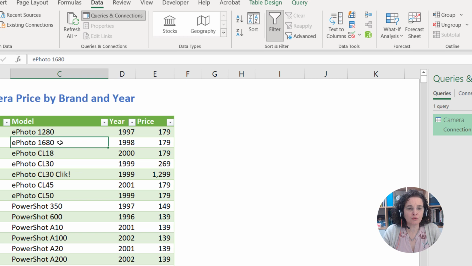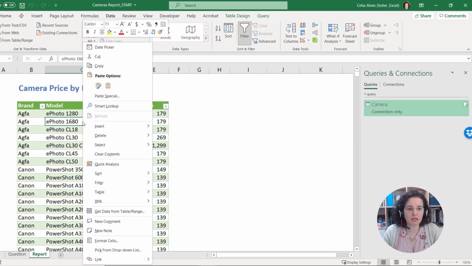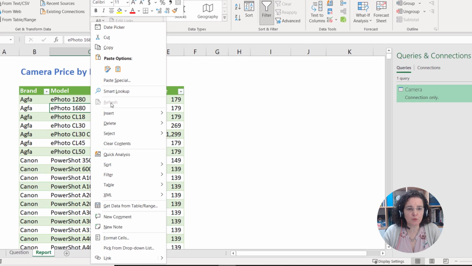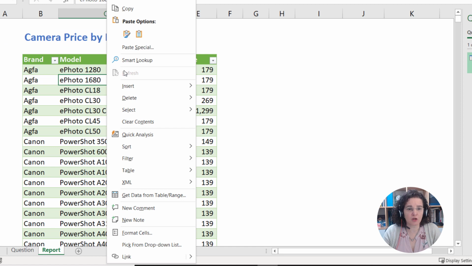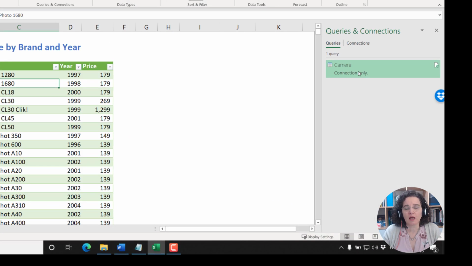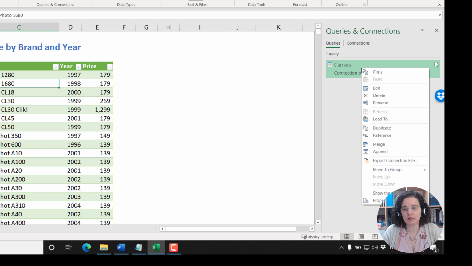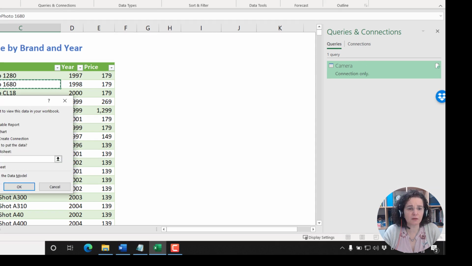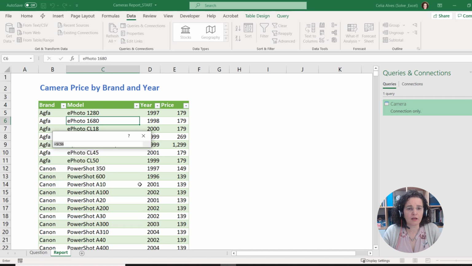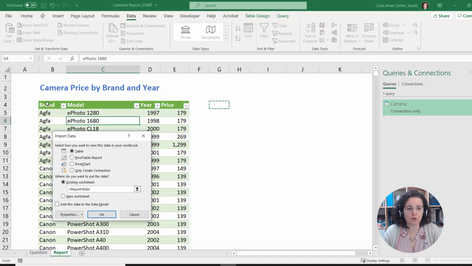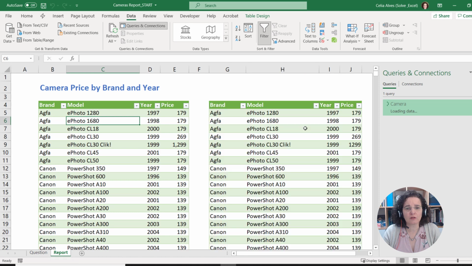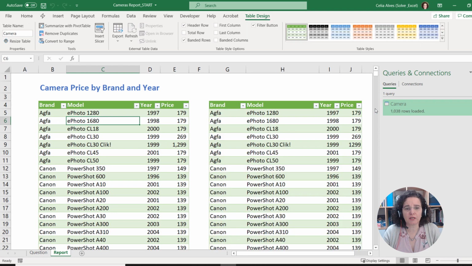If we try to refresh the data, right-click and refresh, we see that that option is not available. Also, since the query is already here, we can do Load To and then choose a table, another destination, for example here, another cell. Of course, we cannot load on top of the table. It will say it cannot do it there. And this way we load the data again.